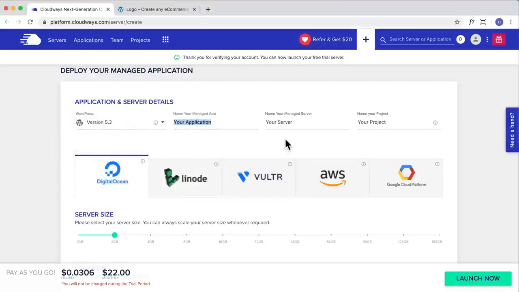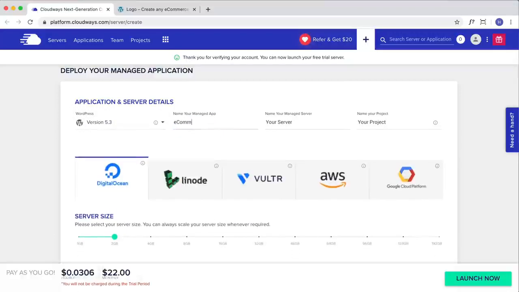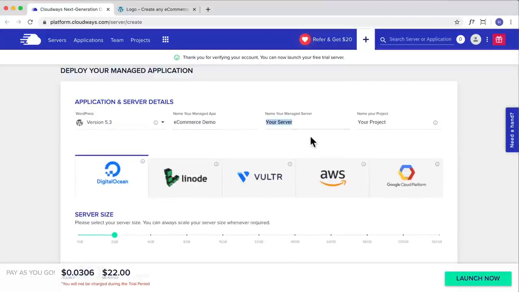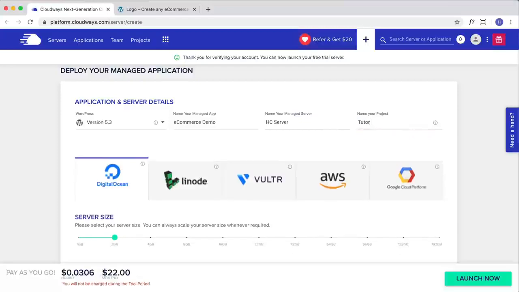And this one, I'm going to name it, let's just say e-commerce demo. And for my server, it's just going to be maybe HC server. Okay, so this is just for your reference. It doesn't really matter what you put in here. Name of your project, this one is going to be like a tutorial.